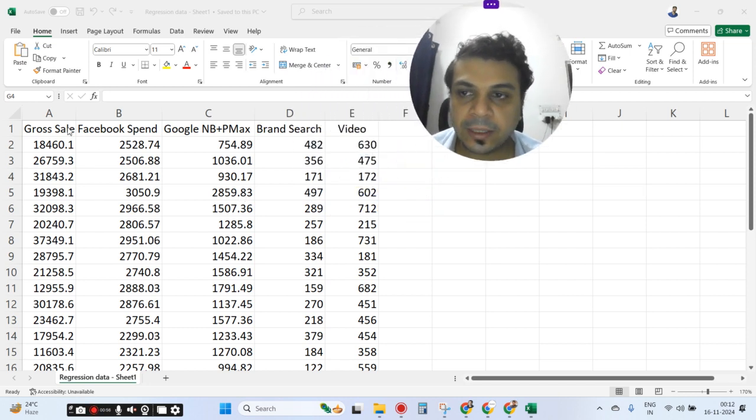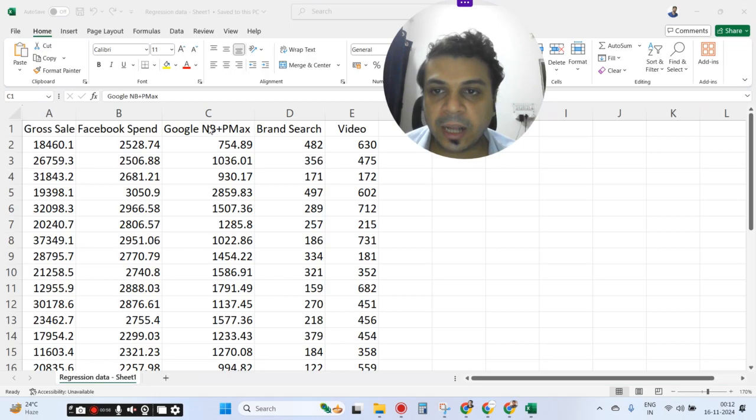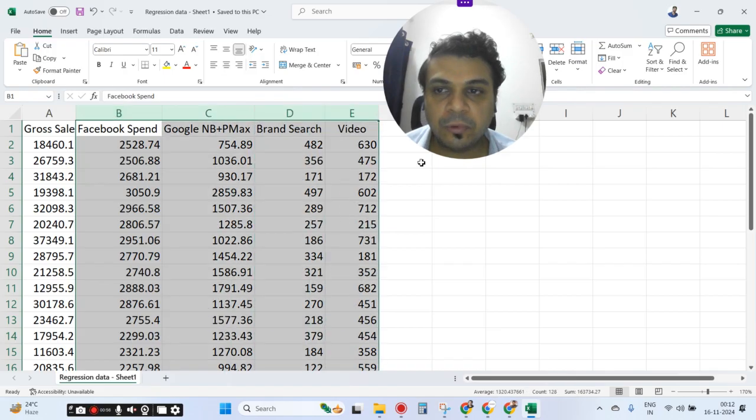So this is a very simple data set. These are some dummy values, as you can see, gross sales. Then you have Facebook spend, and then Google non-branded plus Performance Max spend, and then branded search. Essentially, the brand campaign, or the branded Google campaign, has been taken out separately, and then there's video. So these are some dummy input variables.